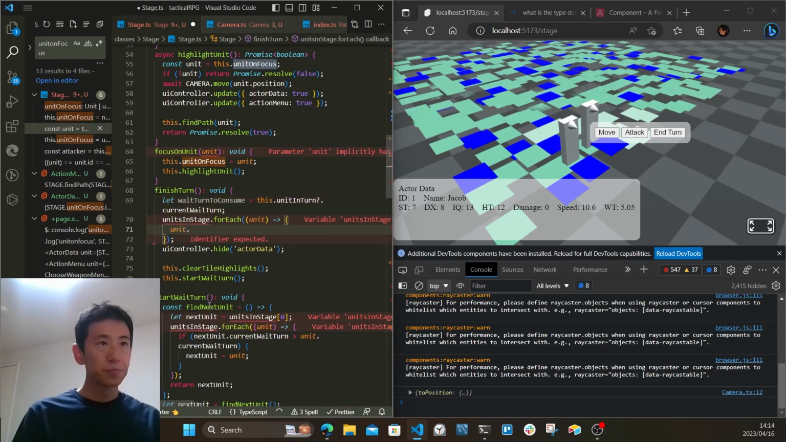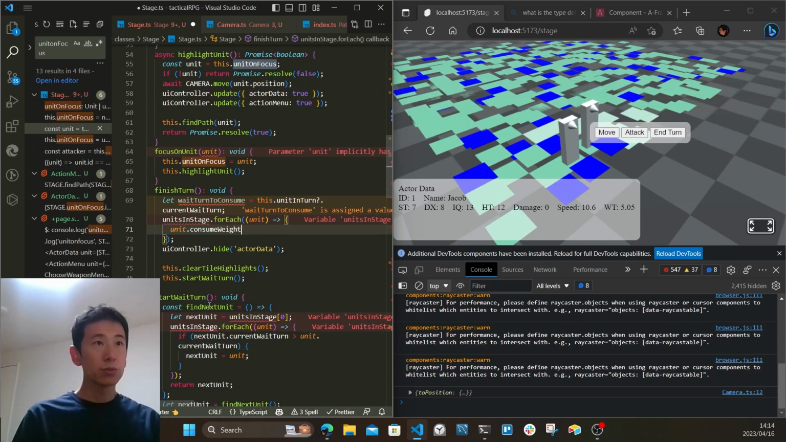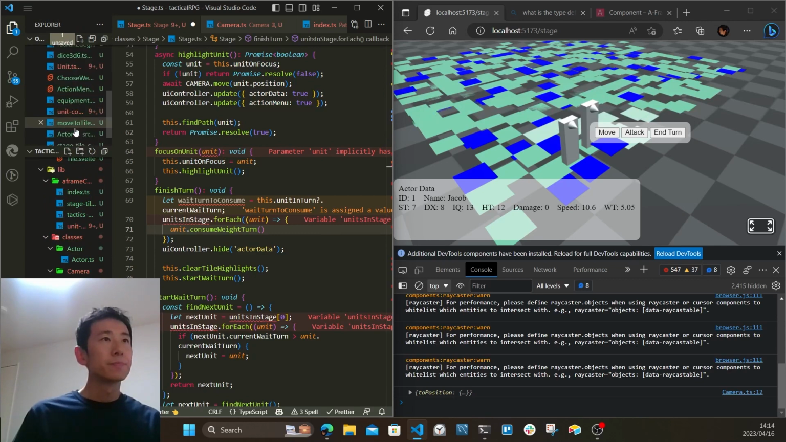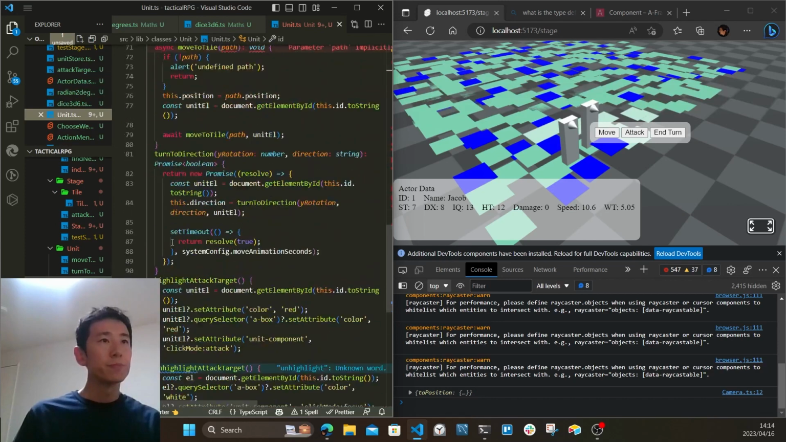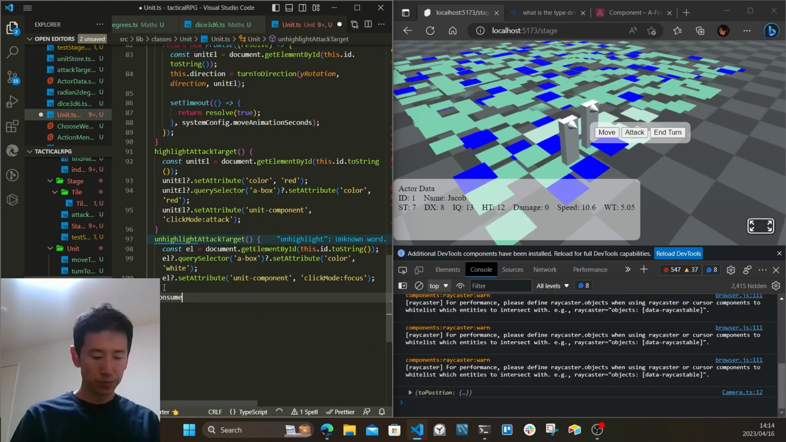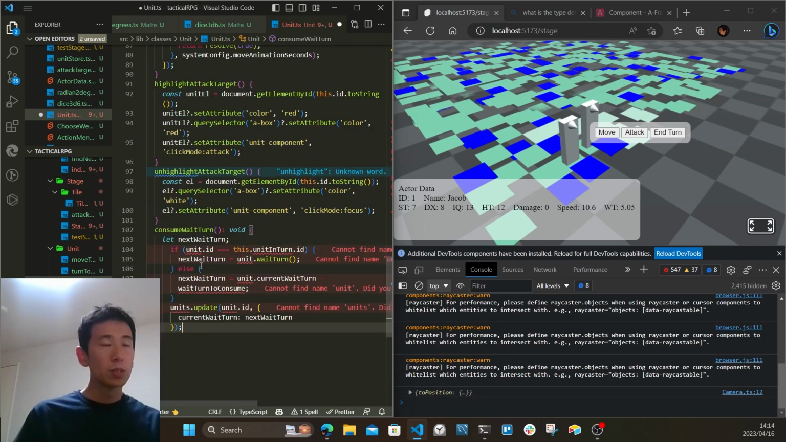So unit consume wait turn. Okay, so let's go back to unit. Let's see, where's my unit? Yeah. Consume wait turn. Wait turn. So consume wait turn will need this unit in turn ID.